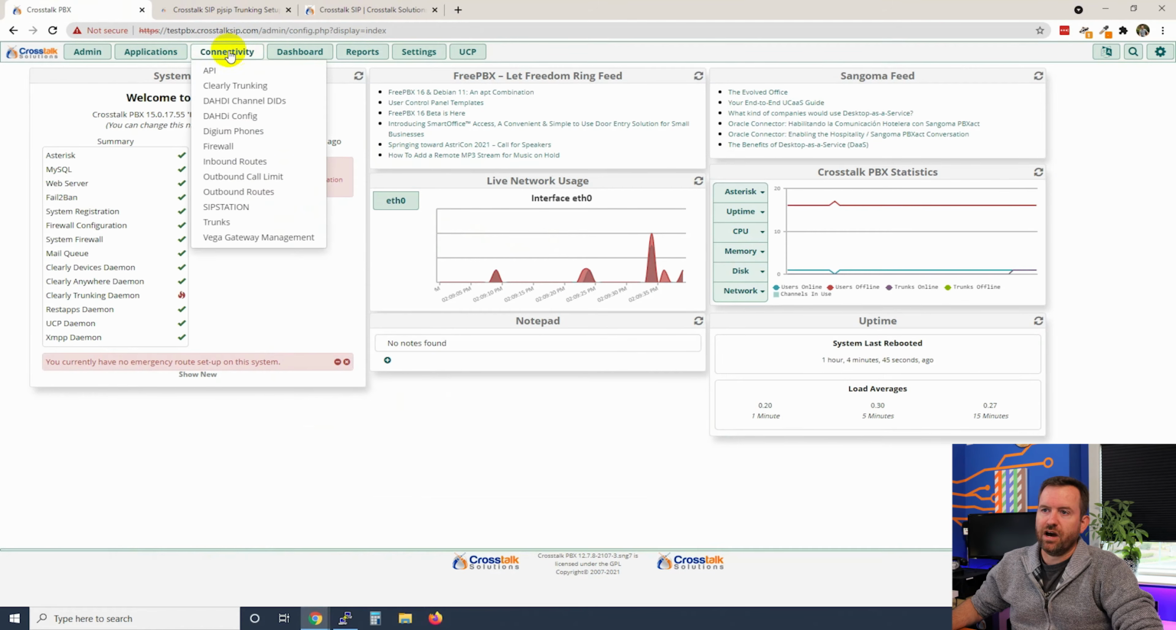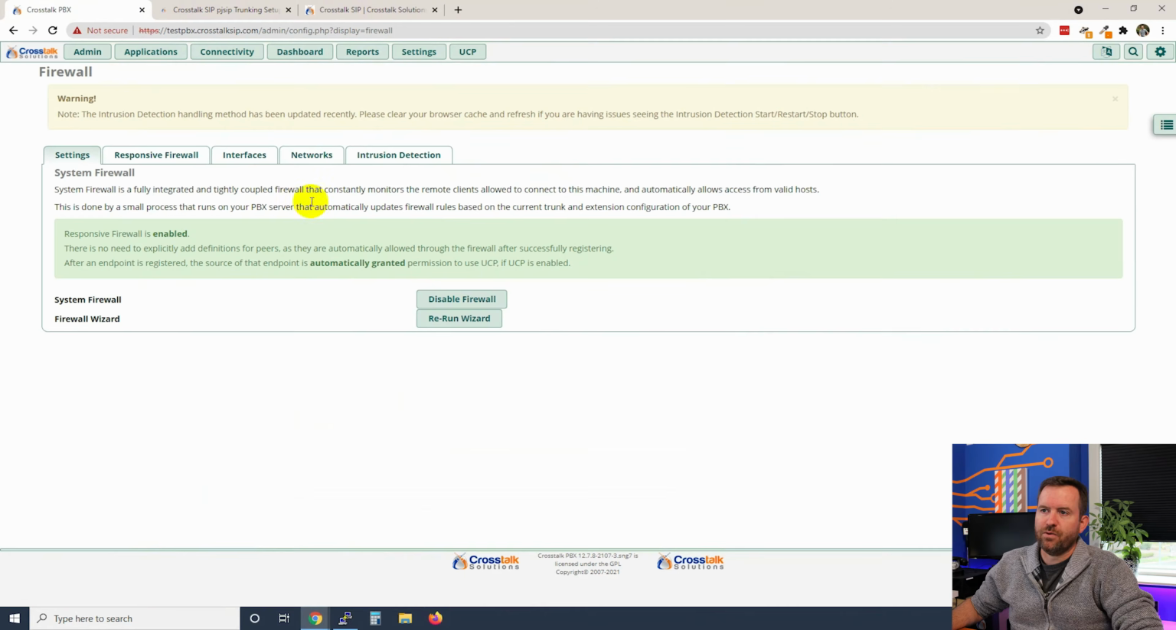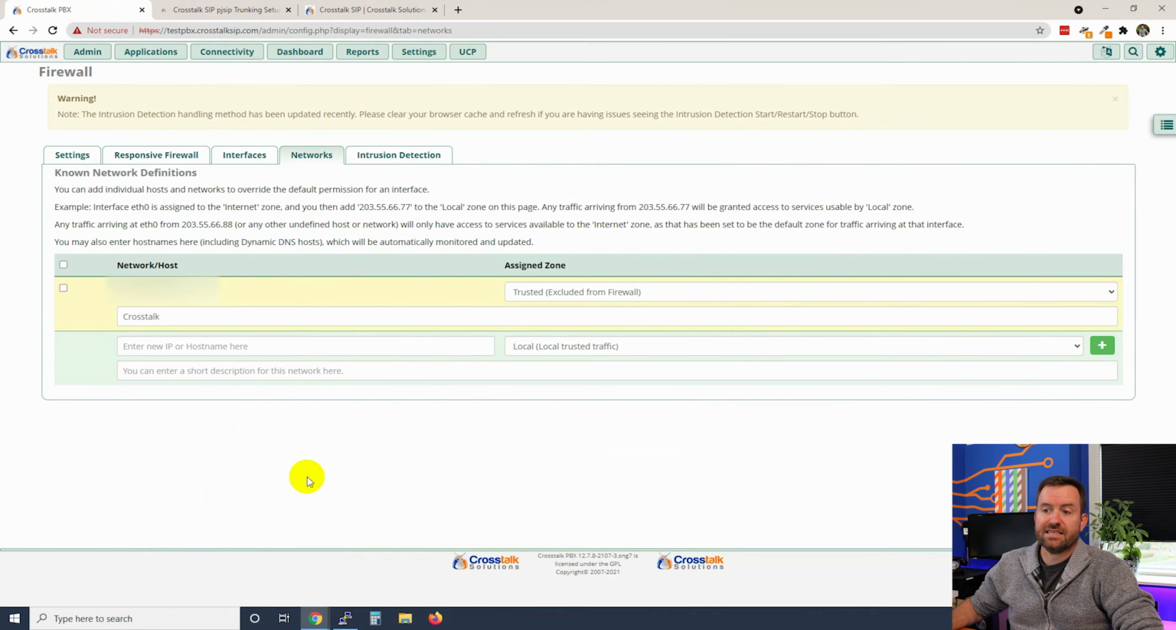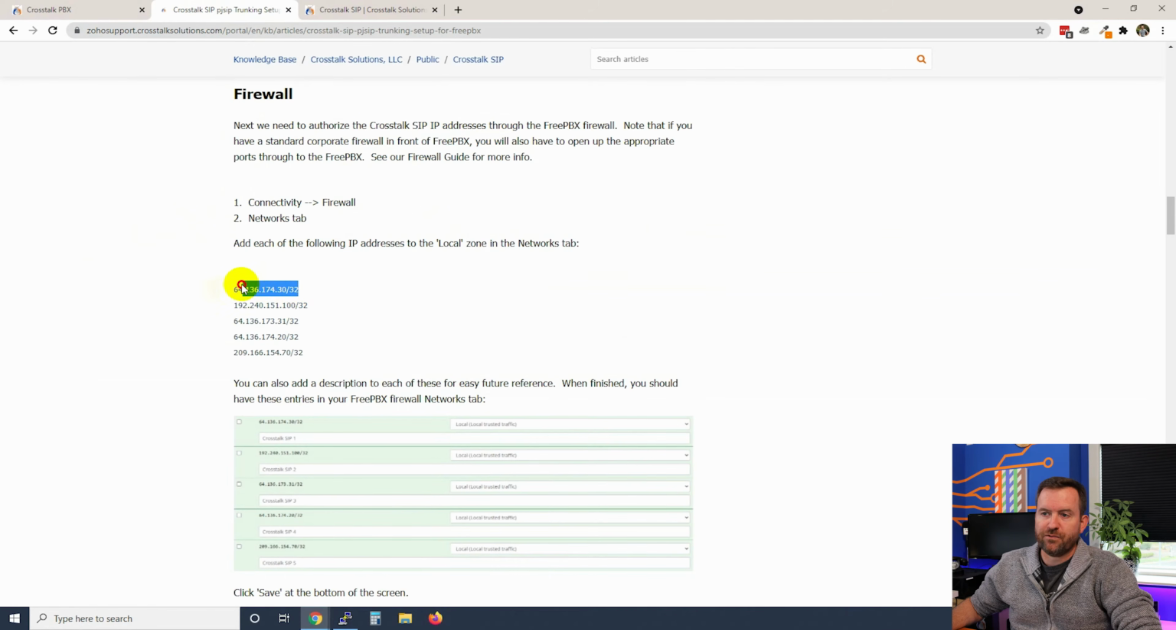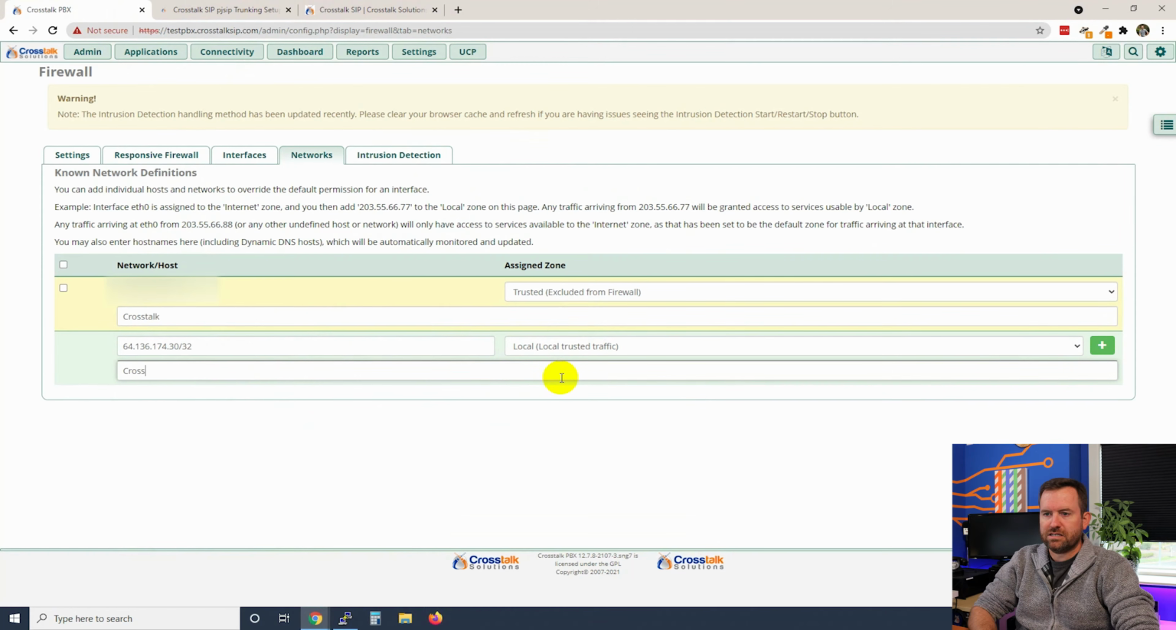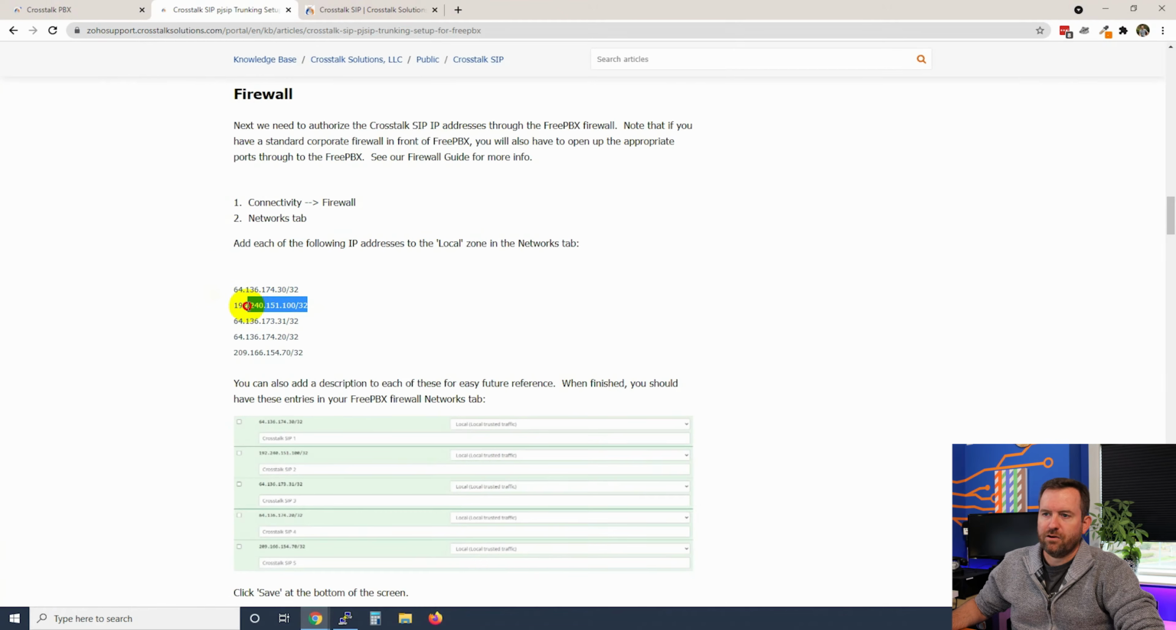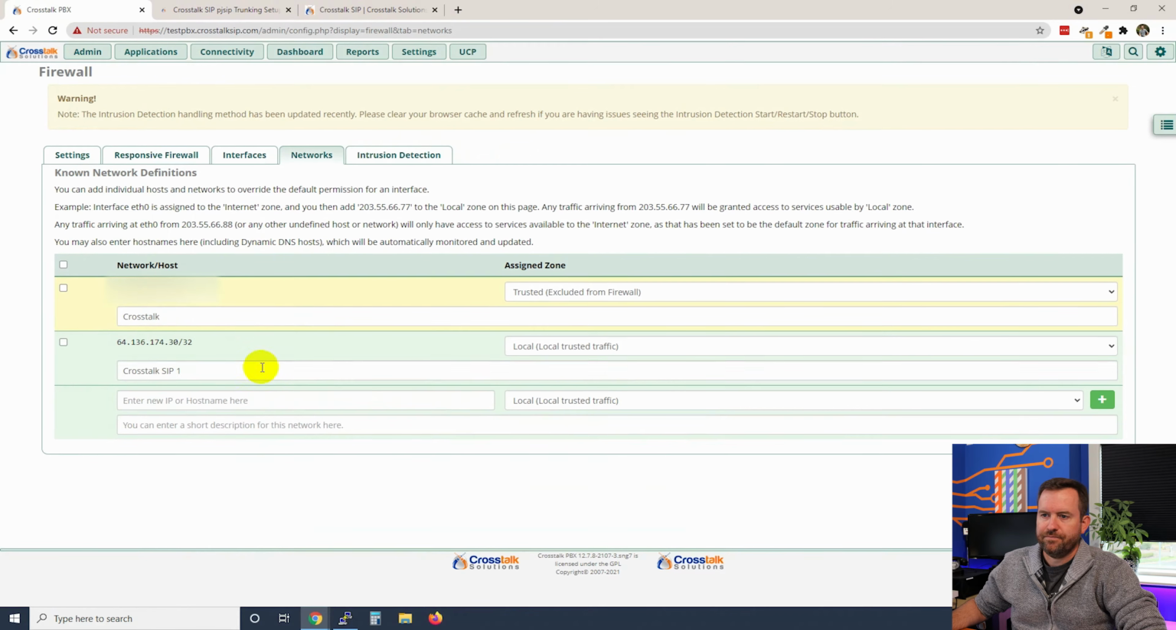So we're going to go to Connectivity and then Firewall, and then we're going to click on the Networks tab. Inside the Networks tab, we're going to add some new entries, and we want to add 5 separate entries for our 5 different Crosstalk SIP redundant IPs. So I'm going to grab the first one, copy, paste it in here, and we're going to say Crosstalk SIP 1, and then add another one. Come back over here, we're going to copy that one, paste it, Crosstalk SIP 2.